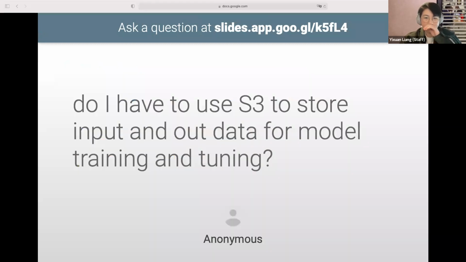The first question would be, how do I use S3 to store input and output data for model training and tuning? Yeah, I think that's referring to that input and output slide I had. So you store it in a bucket. It can all be in the same bucket, but you can have subfolders. So you could have an input folder where SageMaker Studio grabs it and you do the transformations on it, and then you save it back out to the output subfolder.